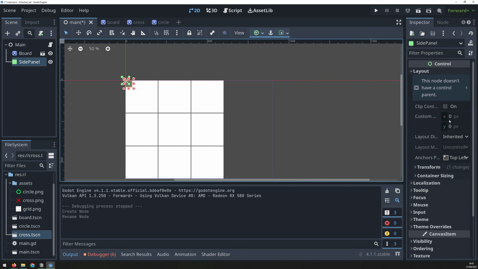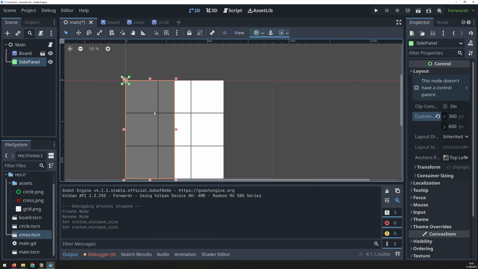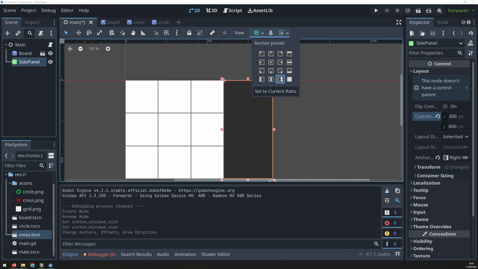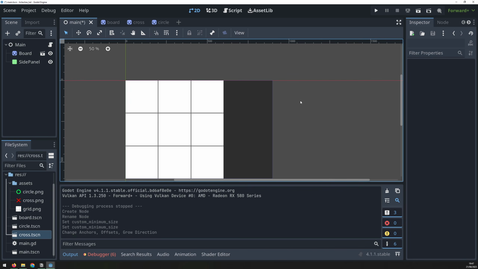The first thing I want to do is change its size. So I'll set it to 300 pixels wide and 600 tall. And then for positioning, there's different options, but you can use these anchor presets up here. So I want to position it on the right hand side of my panel. And I would just stick it directly over here.